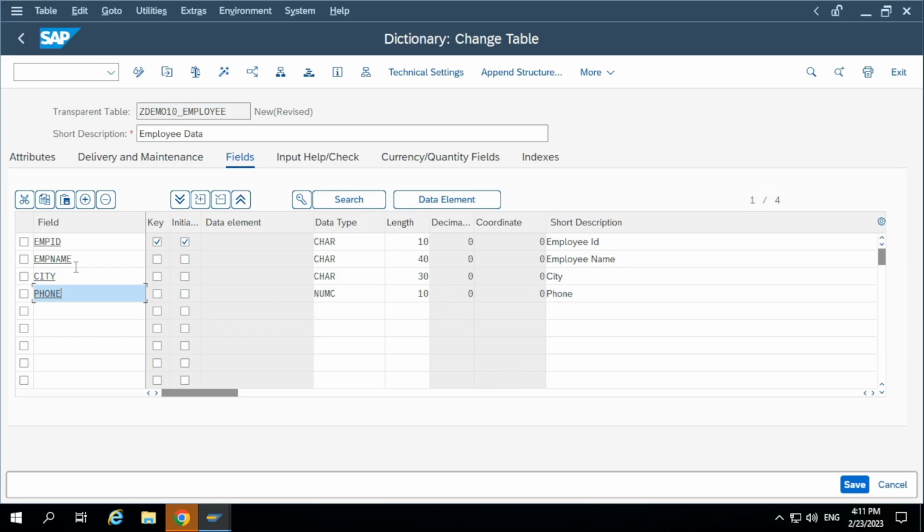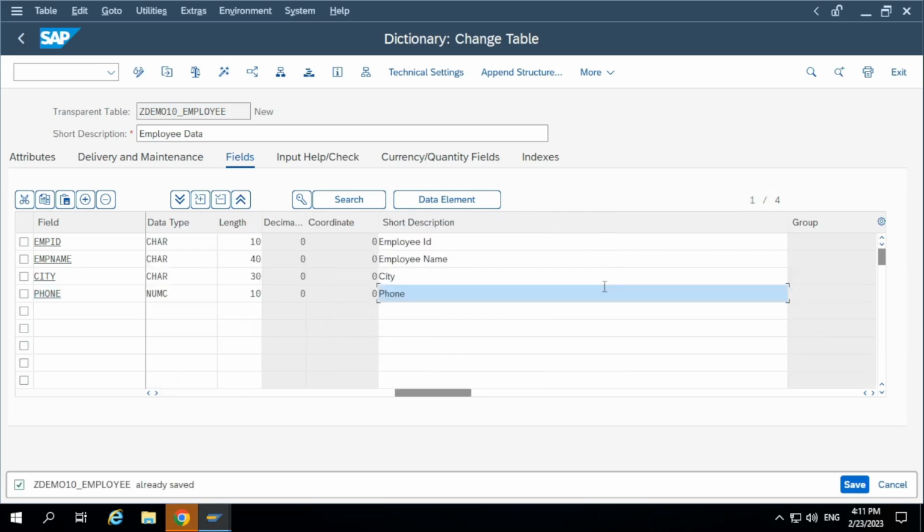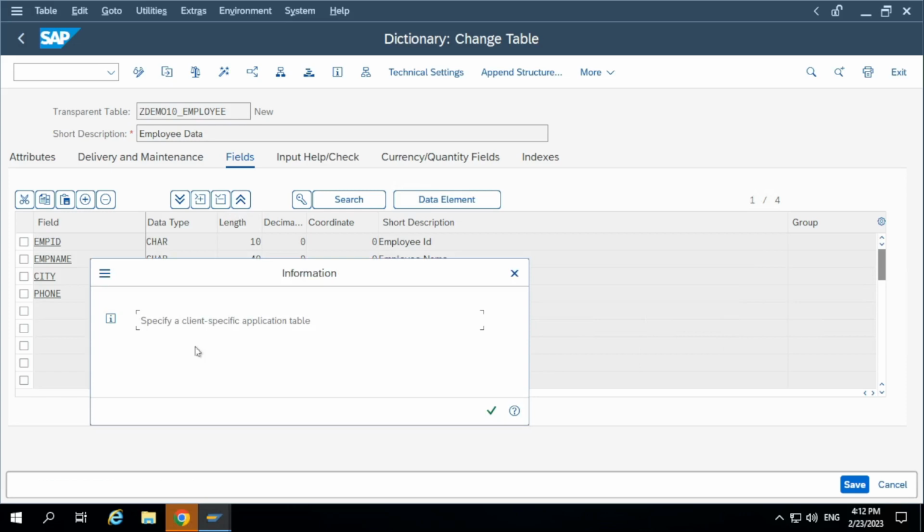Save the table. Let me save again. Why is this information displaying? It specifies a client specific application table. It is recommending MANDT. It is recommending to create a client specific table, but it is not a client specific table, right? It is a client independent table because we are not using MANDT.